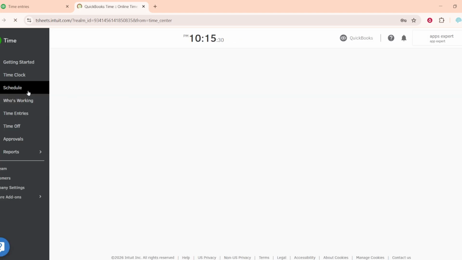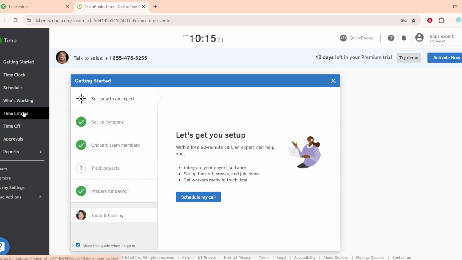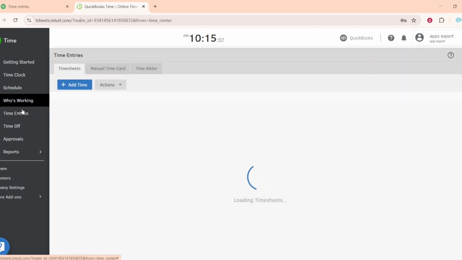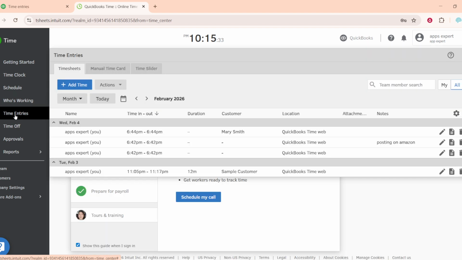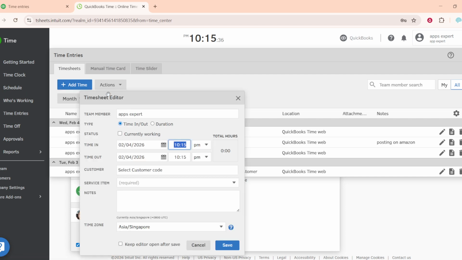Watch for anything that seems out of place, like unusually high overtime or missing days. If your company tracks work by job or customer, verify that each time entry is assigned correctly. Clear, accurate job assignments not only help with billing and job costing, but also keep your reports clean.